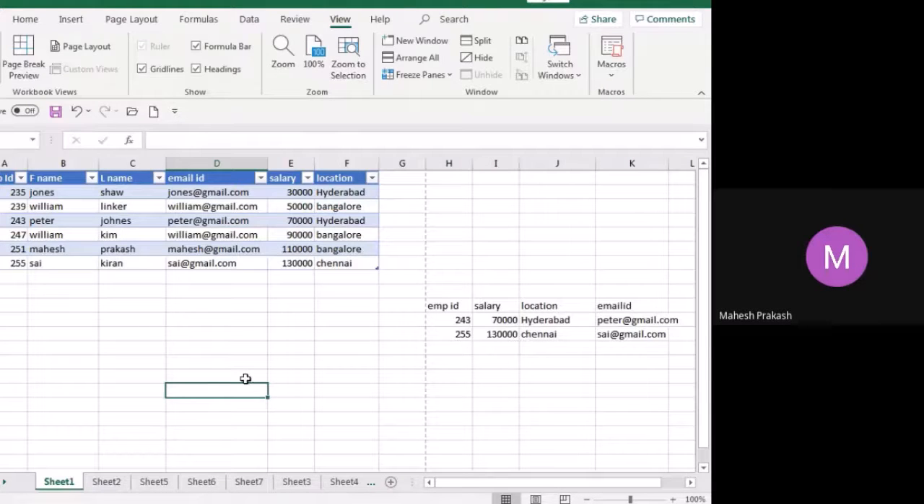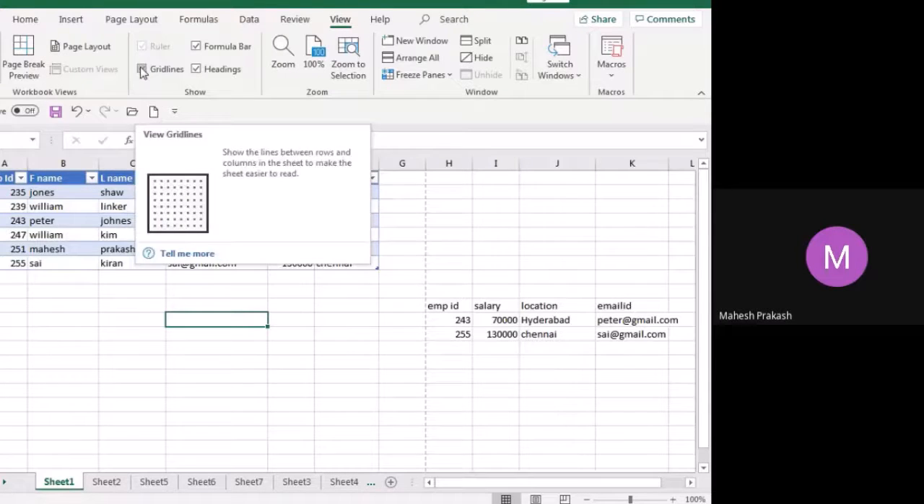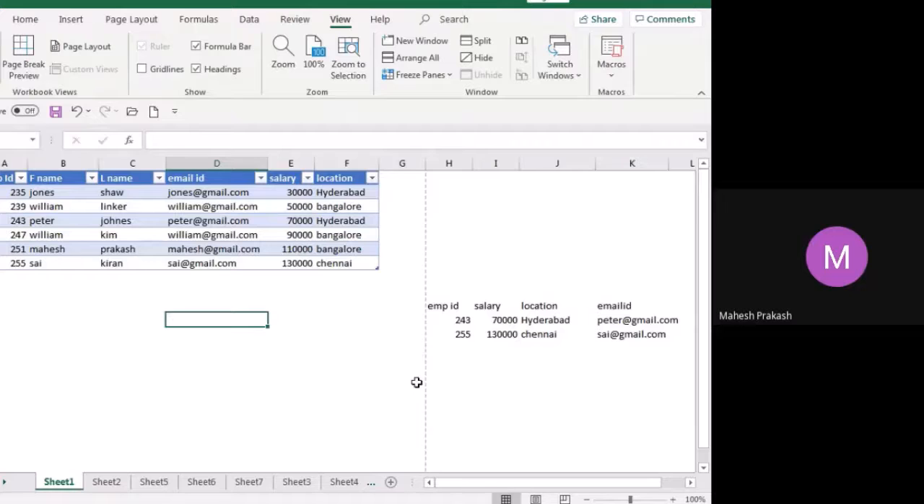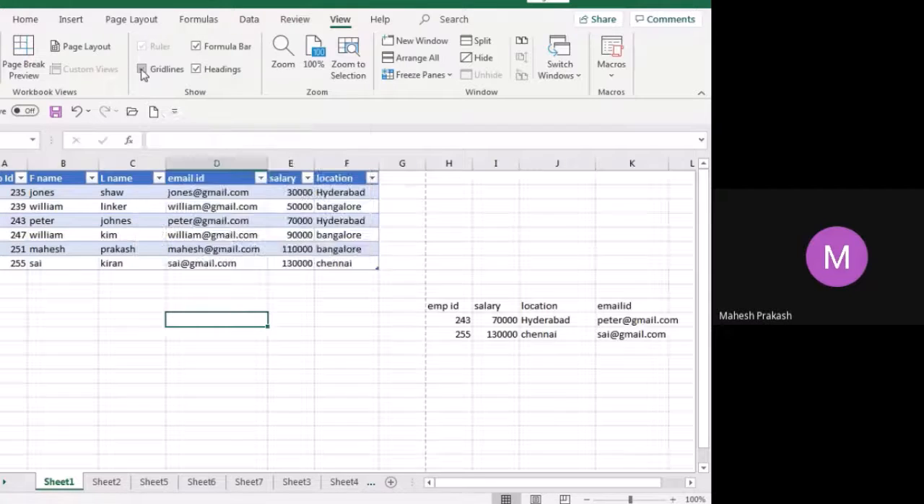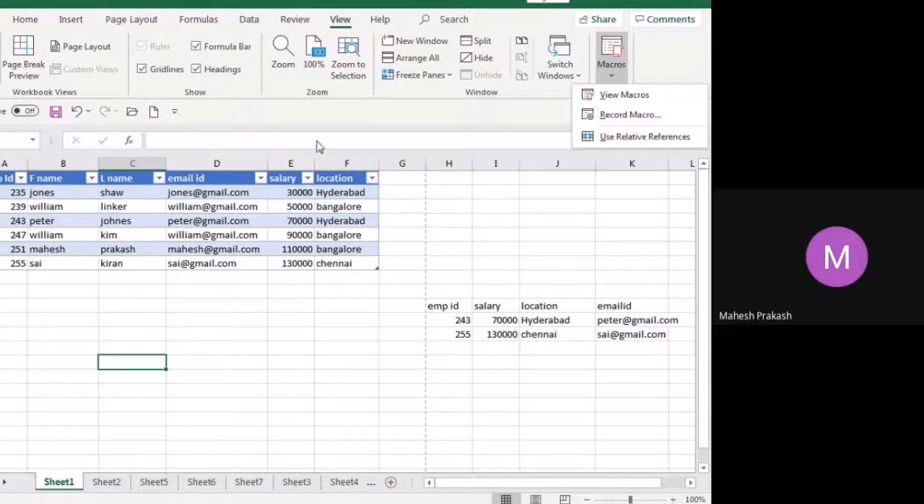One more thing. In Excel, or in Word, you might have seen that sometimes you get just a plain page. Why? Because someone must have unchecked the grid lines. So grid lines are important in Excel. We have the formula bar as well, but if you uncheck it, the formula bar will be gone. In view we don't have much, but macros is important over here.